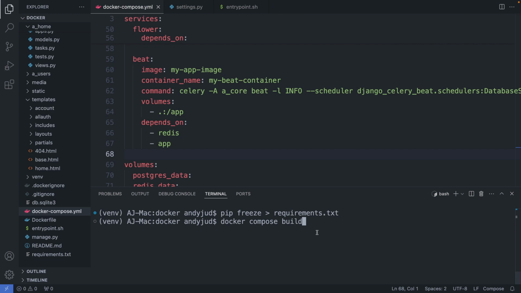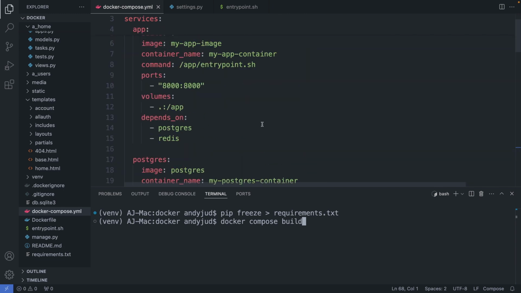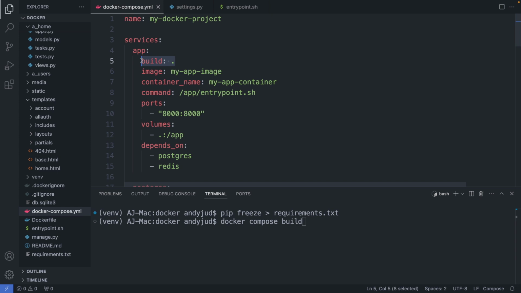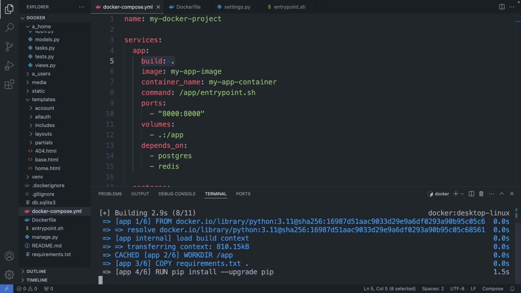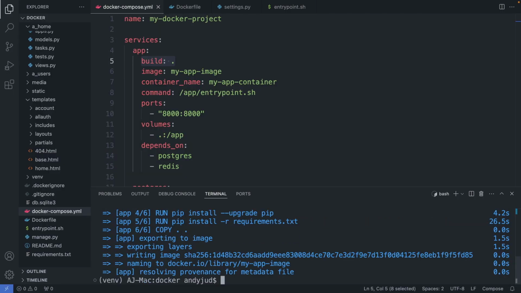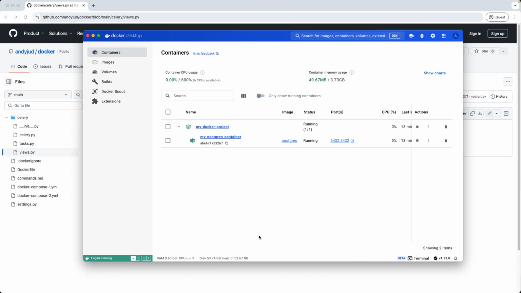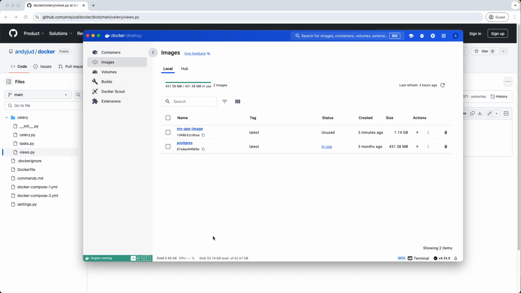So first we run the docker compose build command to build the images we need for the containers, defined with the build parameter. Okay, let's run it. A few moments later. Okay, this created now our app image. Let's check it out in a Docker desktop. So if you go to images here, we can see that my app image was created. Nice.